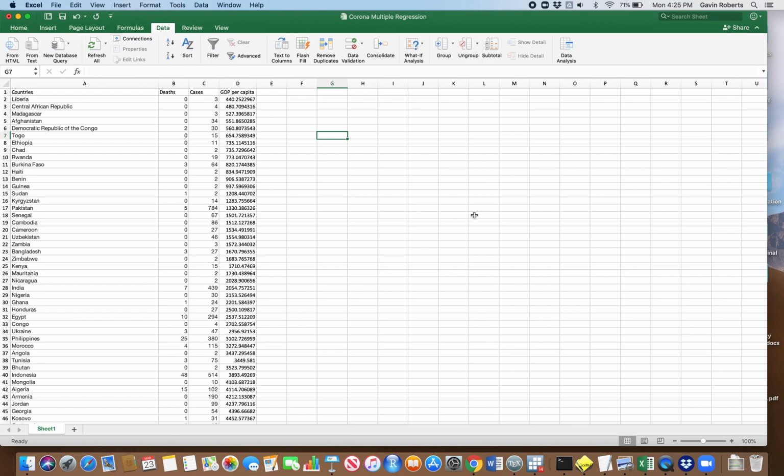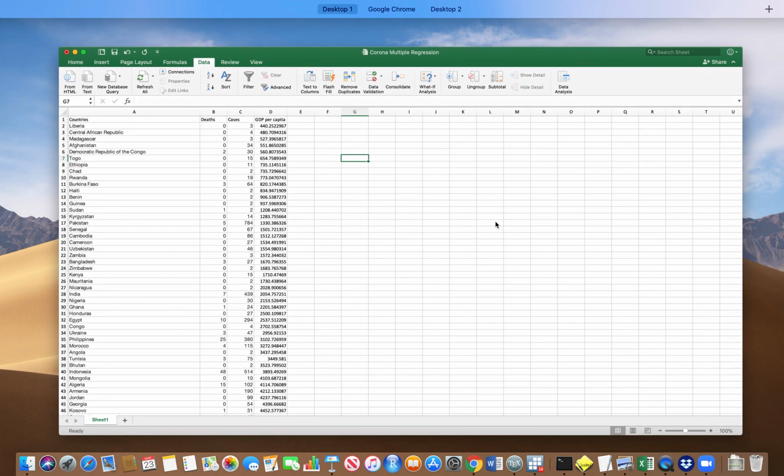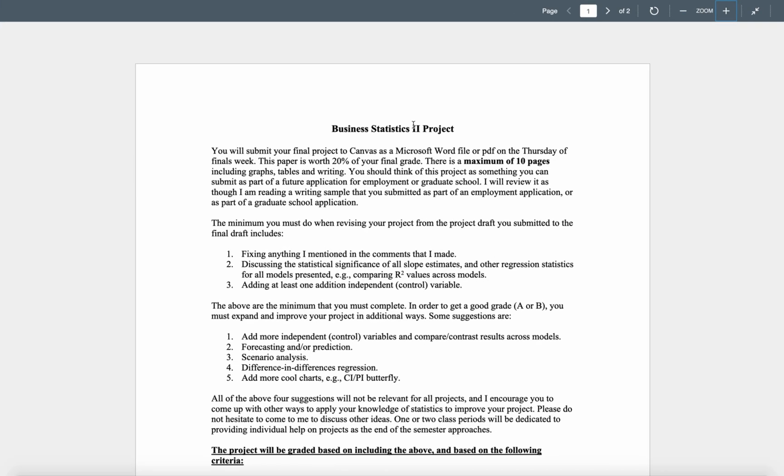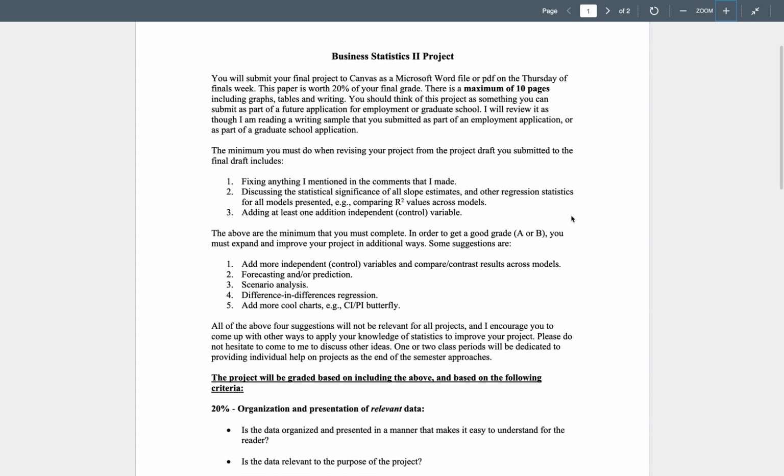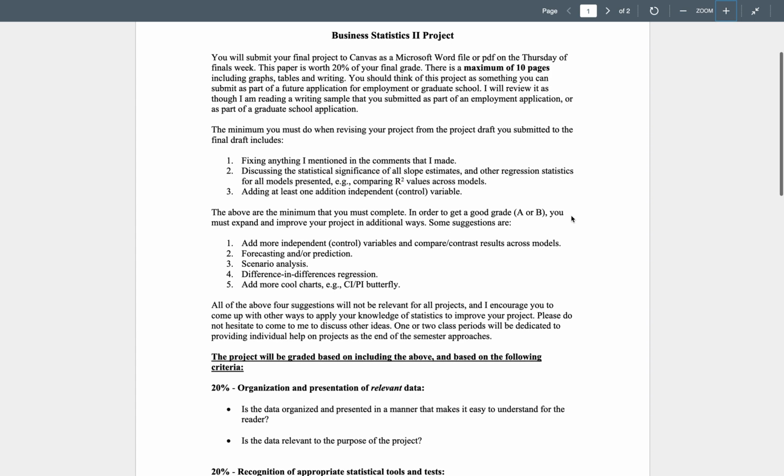So today I'm going to show you something that's going to be really important for your project, which is adding an additional control variable. If you go and look at the final project assignment, you'll find what you need to do in this document right here that you can click on and it'll open if you just look at it in Canvas.